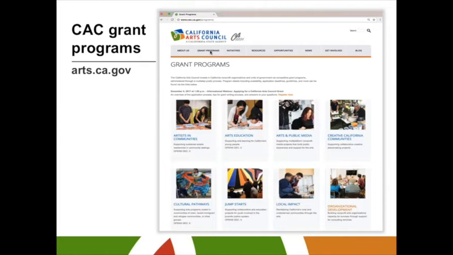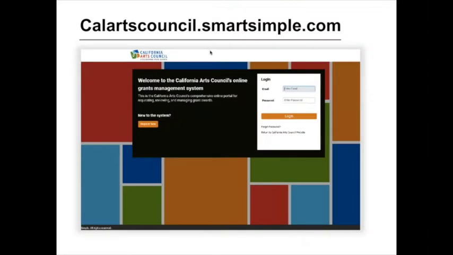We encourage you to read the guidelines thoroughly and prepare before you start a grant application. There are many useful resources on arts.ca.gov, things like application instructions for each program and contact information for the arts program specialists here at the California Arts Council who can help you. So after you've read the guidelines and you're ready to begin the application process, then you can go to calartscouncil.smartsimple.com.